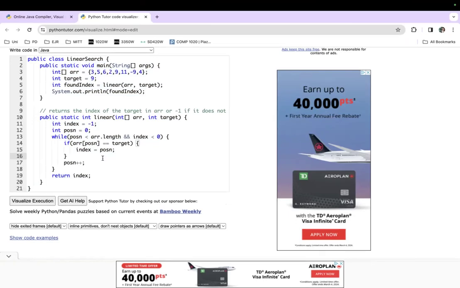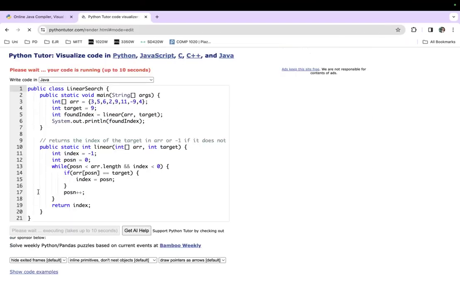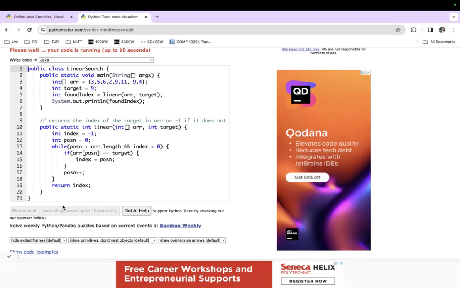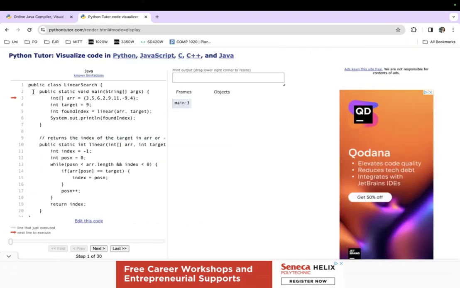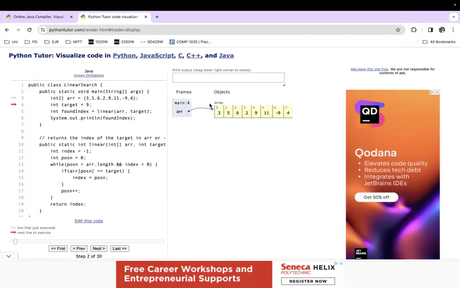I'm just pulling it into this visualizer so that we can actually see what's happening. This will look exactly like the pictures that I drew before, but it's still really nice to see it run. So we start off on the main line 3 here, where we're going to make an array. When I push next, we can see the array gets created. It's a list of elements here.